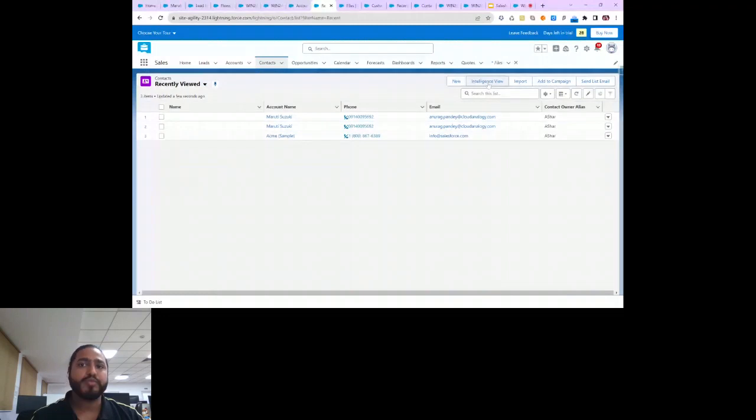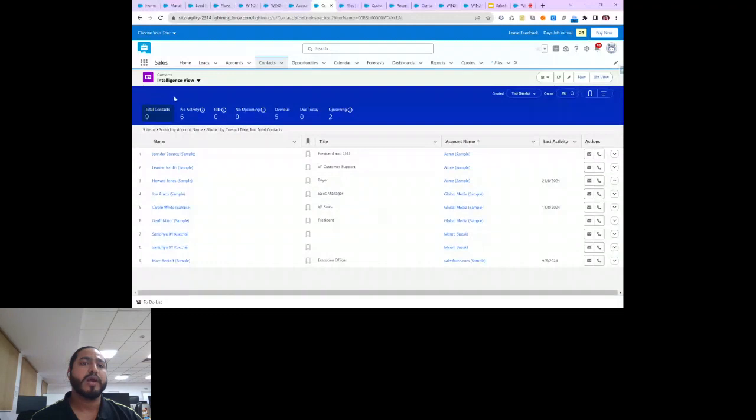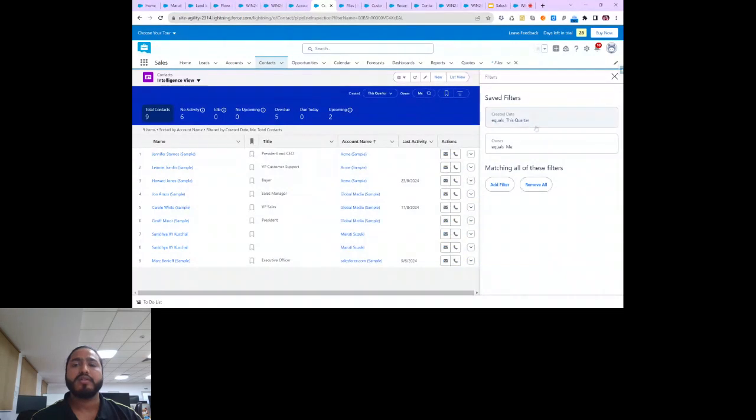When we hit this button, it will give me the holistic view of my contacts. 9 contacts are there, no activity is there. Like on the 6 contact, 0 idle, no upcoming, 5 overdue. And you can very well do the filtration. Let's suppose you wanted to filter out maybe active, or on the basis of some condition. You can do that as well.